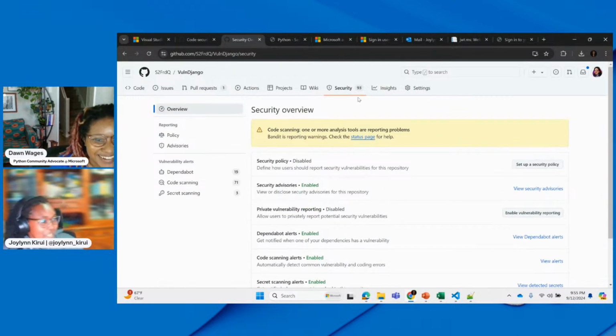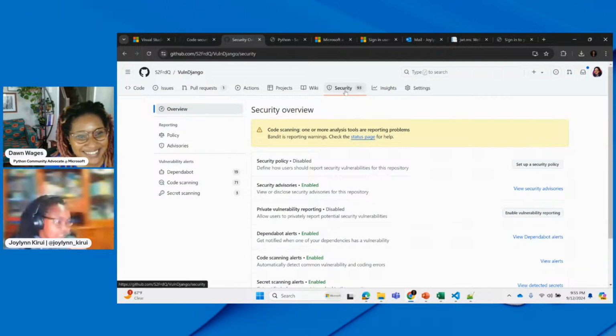Yeah, so I had this already deployed. It's made to be vulnerable. So I have this vulnerable Django application. This is actually open. You can go to my repository here and just play around with this vulnerable application. And then you can see here my dependencies.